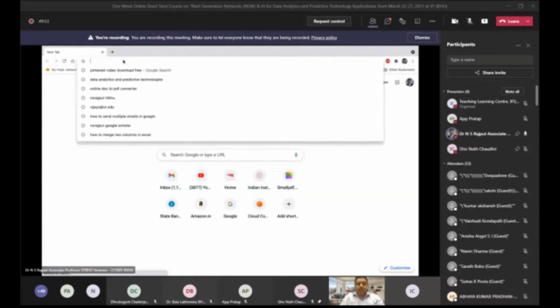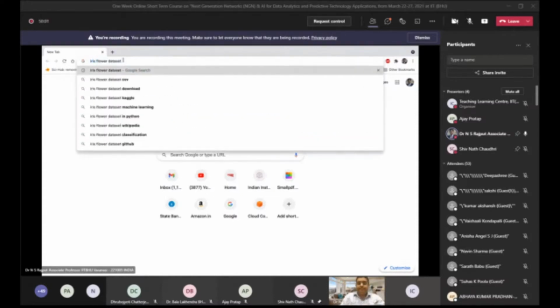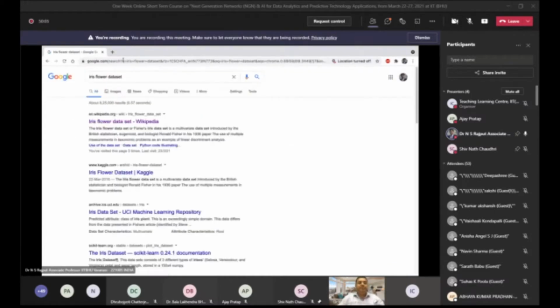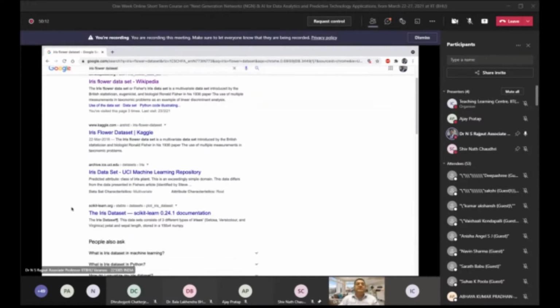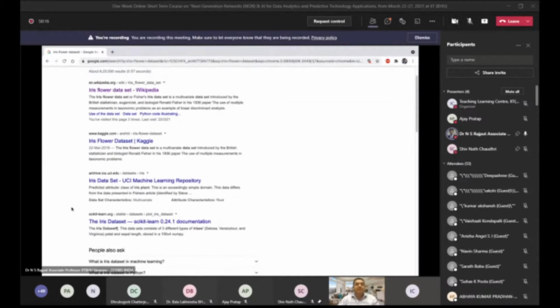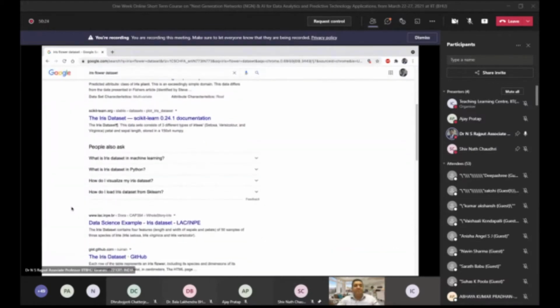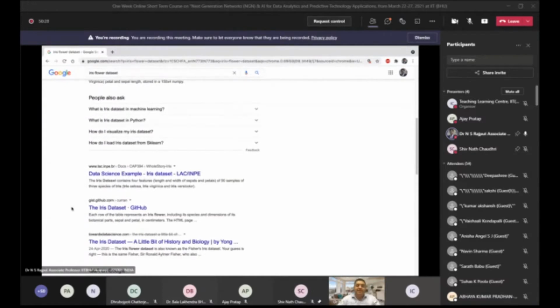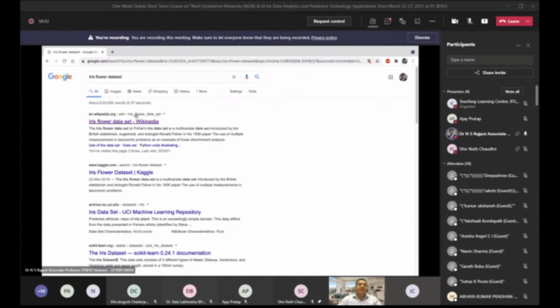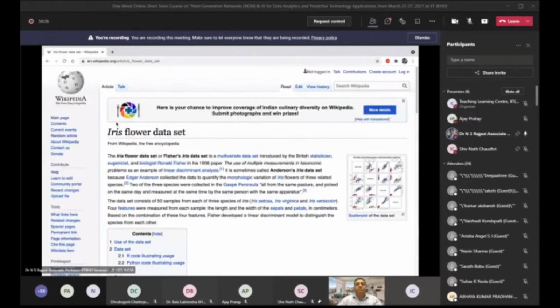So let me search for iris flower. I will open it from Wikipedia. In fact, the same iris data set, as you can see, is available on Wikipedia, Kaggle, the UCI machine learning repository, right? Scikit-learn documentation. Once again, you will find the same thing in MATLAB. You will find the iris dataset on GitHub. In fact, anywhere and everywhere you will find the iris flower dataset, right? So this is one of the most classical iris flower datasets, which is very pertinent to anyone who is into data analytics and predictive technologies, right?